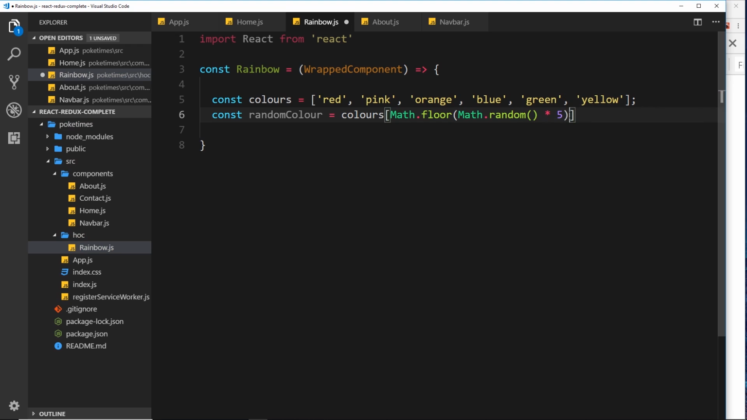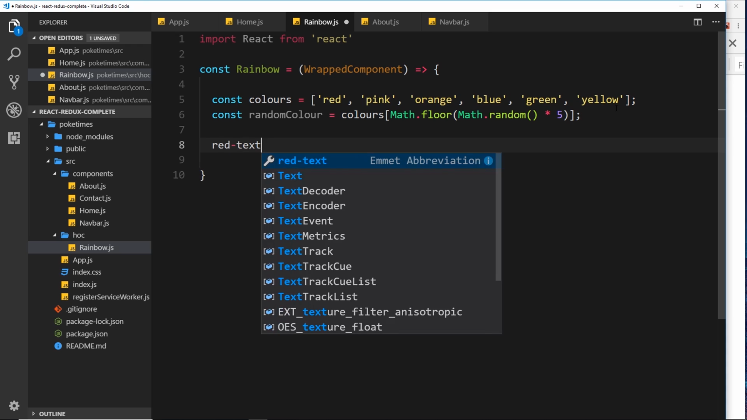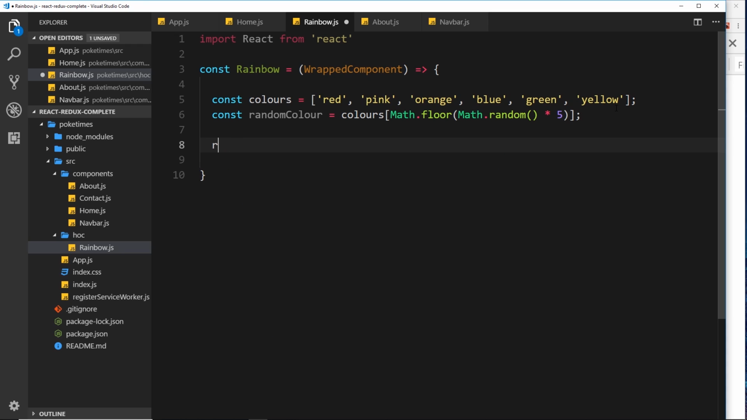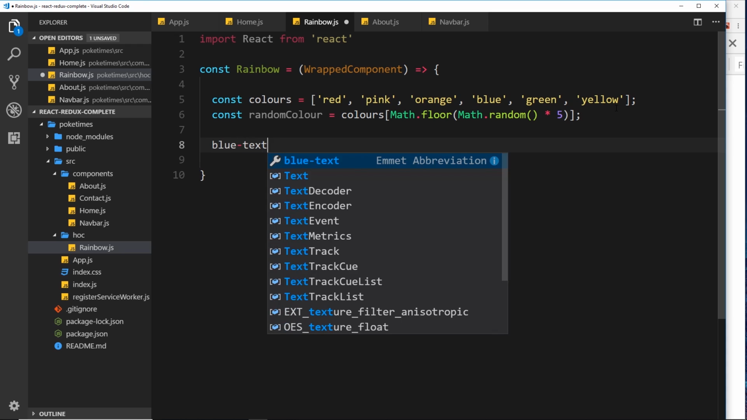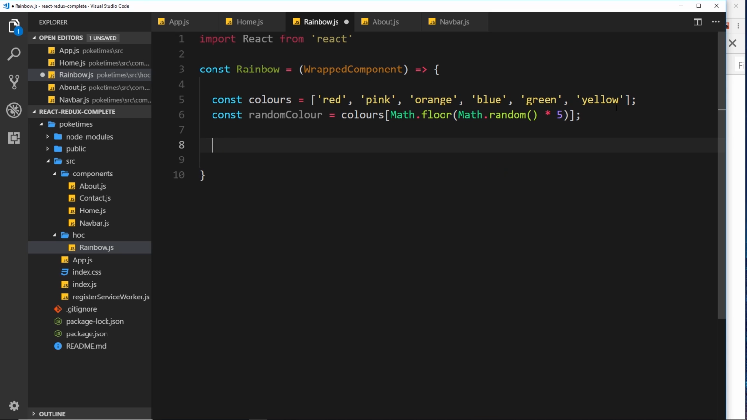So now this is going to be a random integer between 0 and 5 so that we can select one of these random colors. Okay, so we have that now, the random color stored there. Now, when we apply a Materialize CSS class to change the color, it's always the color name and then hyphen text. So something like this, red-text, or blue-text.